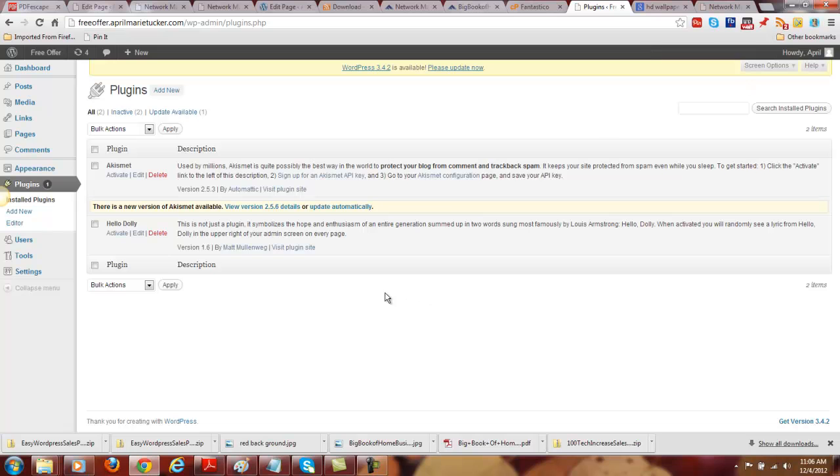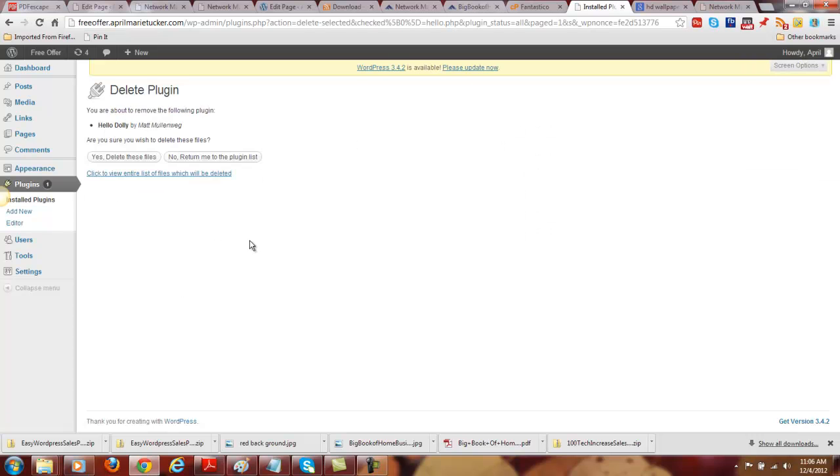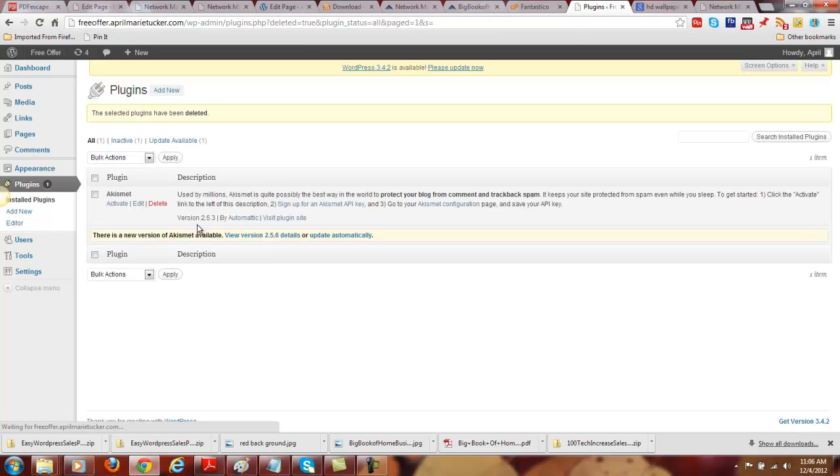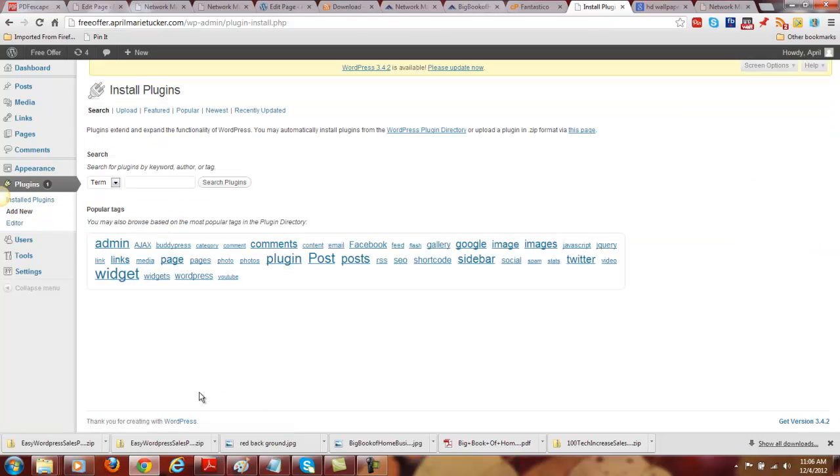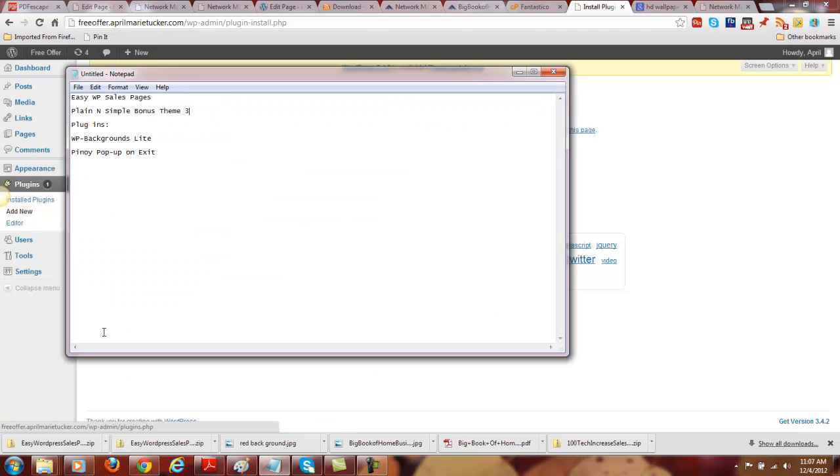Okay, so let's go back over to plugins, and you can just get rid of this Hello Dolly here, or just delete it. Akismet is basically a spam plugin. You can just leave that. It doesn't matter. You can activate it, but I don't think anybody can comment on these pages anyway, so don't worry about it. Alright, so what we're going to do is click on Add New, and we are going to do a search, and I'll leave these below so you guys have them, for WordPress backgrounds light.